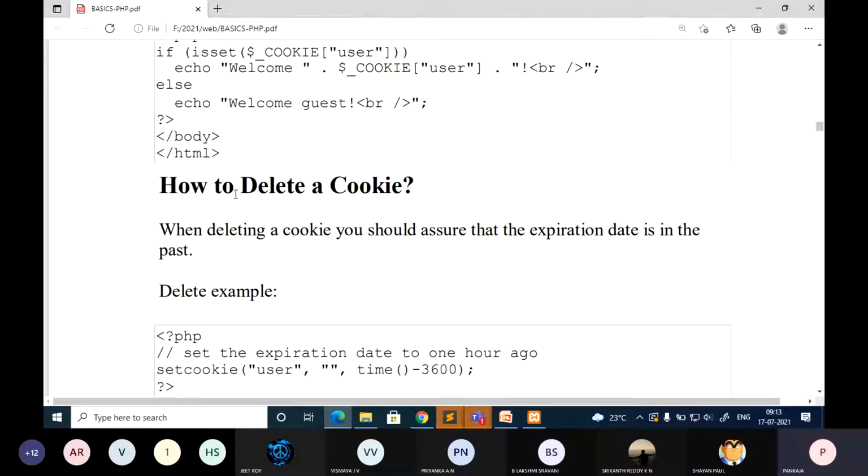Okay. So how to delete a cookie? I told that it can be done automatically. There are two types of cookies I mentioned. One is the in-memory cookie. In-memory cookie means as soon as you close the browser, it is automatically going to delete the cookie. So in that case you should not specify any time information, how long the cookie should exist. You just need to specify the user, that is the name and value.